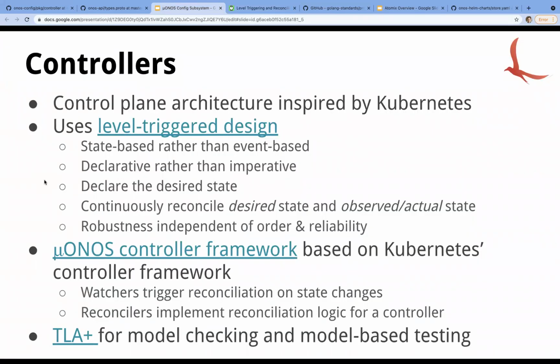Yeah, and so basically with the level triggered design, the logic in ONOS config cares about the state of the system rather than events that are happening in the system. So it doesn't care that you requested a change. It cares about what the configuration of the target is supposed to be and what the configuration of the target currently is. And that makes it more resilient to failures on the southbound.